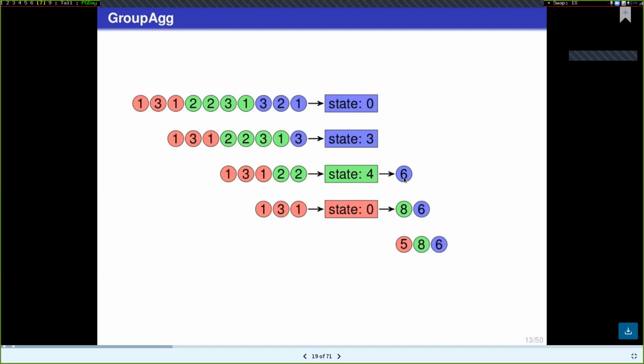So if we had, say, a limit clause, we're able to stop processing earlier. Or if we're in Python, we can start getting the results and processing them in Python before the Postgres query is even finished running. So that's the 2 advantages of the group aggregate.